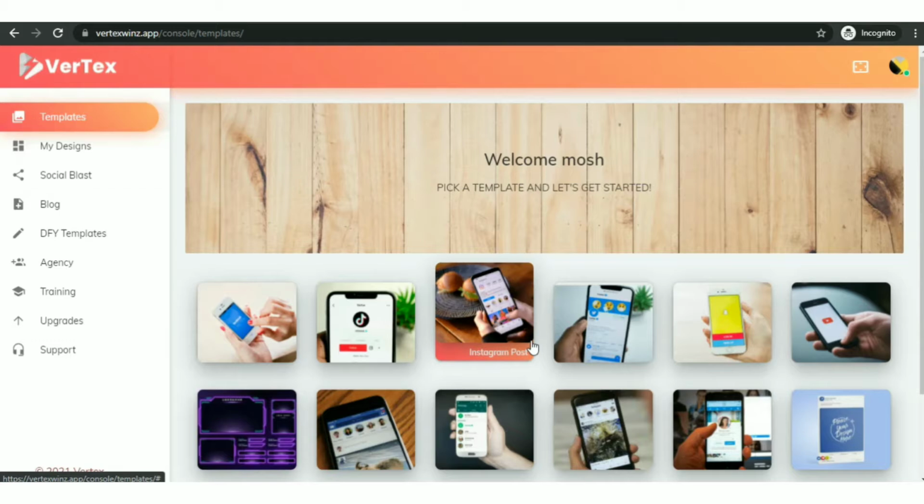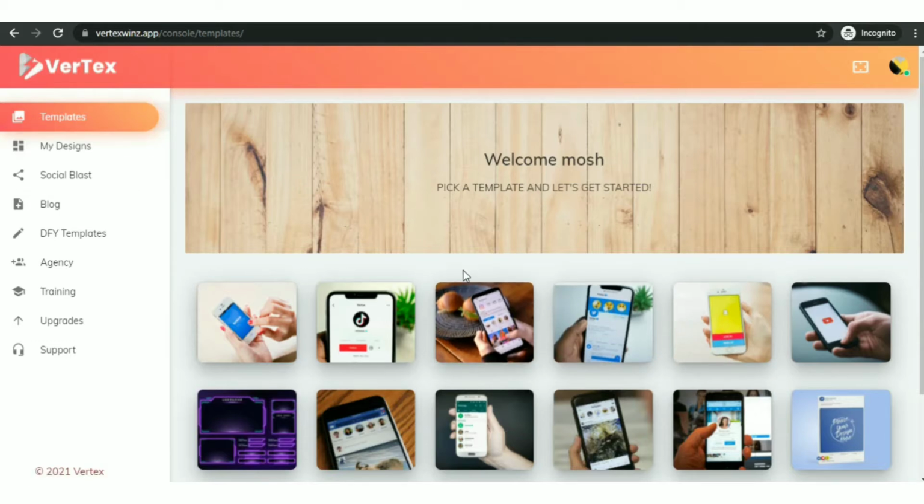So after logging into the software, you will see the dashboard look like this, and you can see the left sidebar. Here are the features of this software. So there are some features which are upgrade-only features. As an example, you can see the blog feature, the DFY templates, and the agency feature, which will come only with the OTO upgrade.